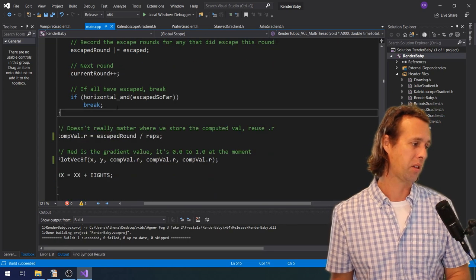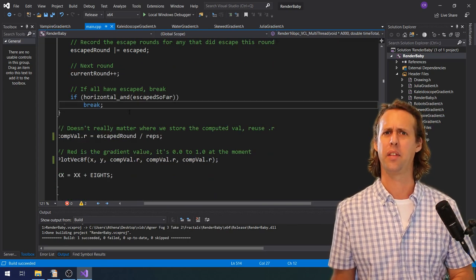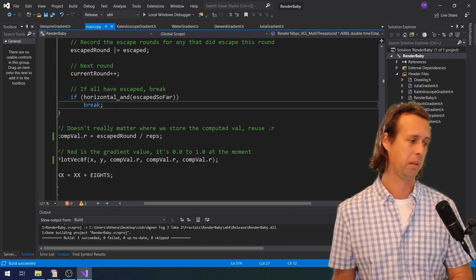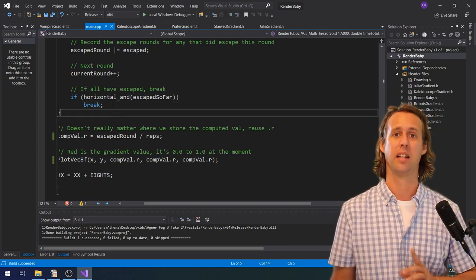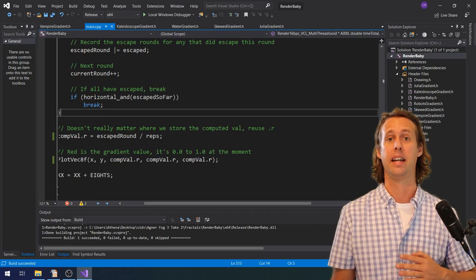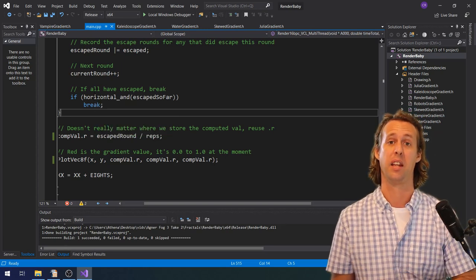And down here we have what's called a horizontal AND. Another of the interesting operations or functions available in the VCL. A horizontal AND, unlike a vertical AND, will actually AND the elements within a vector.